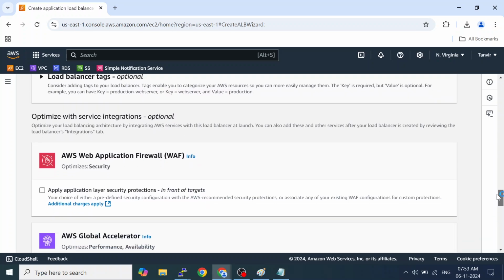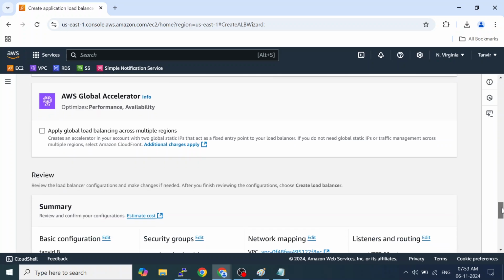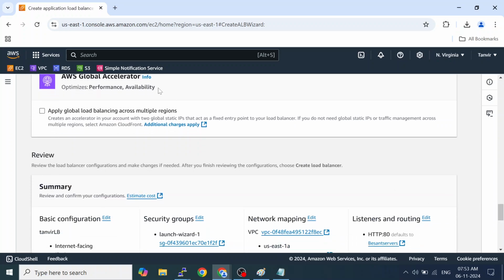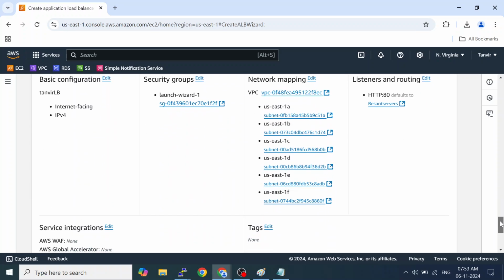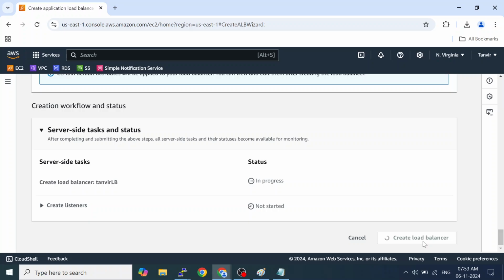After this, you see these all options are optional. This is the WAF, meaning for your web server you want an additional firewall. I don't need it now. Do you want any accelerator to improve the performance of the web server? No, I don't want it now. Then this is the summary of what you have selected. Okay, and create load balancer.